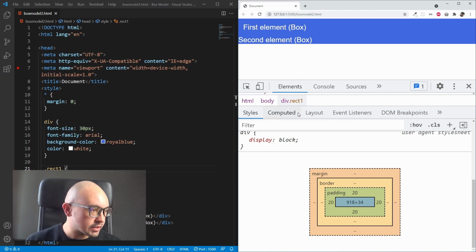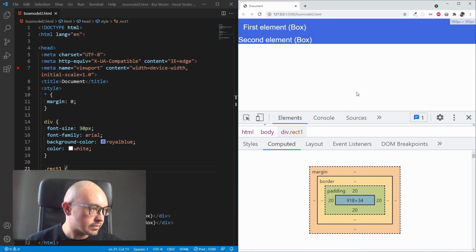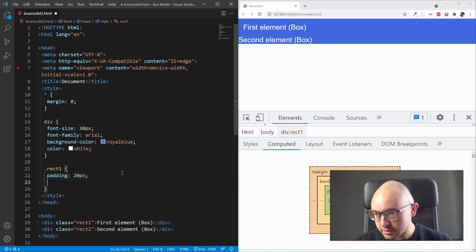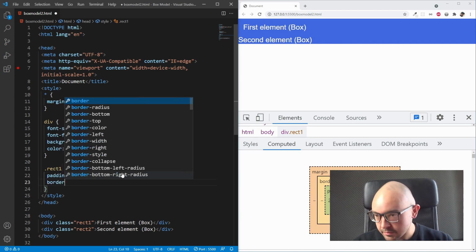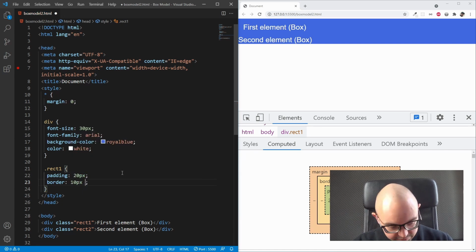The same situation is in the computed tab, where we can see our box model as well, our content box, padding box, border box, and our margin box. Now let's go back to our element. Let's add, for example, a border to our element. Let it be 10 pixels, solid red.